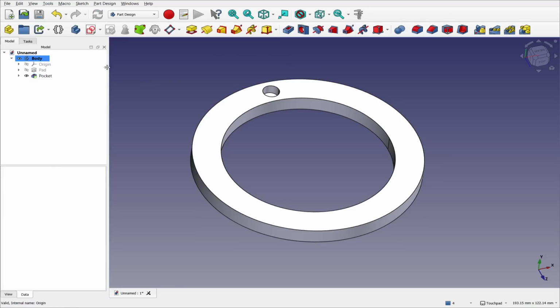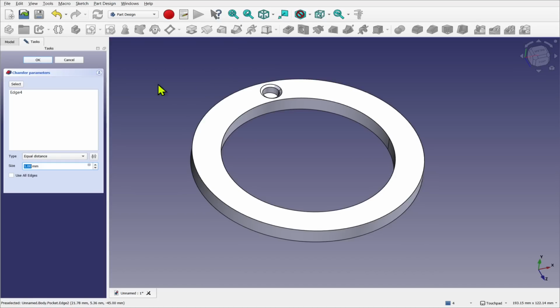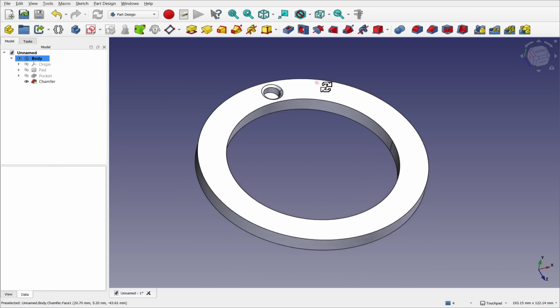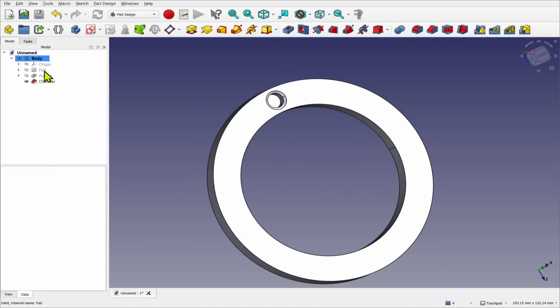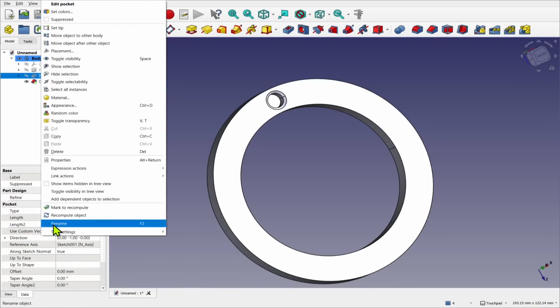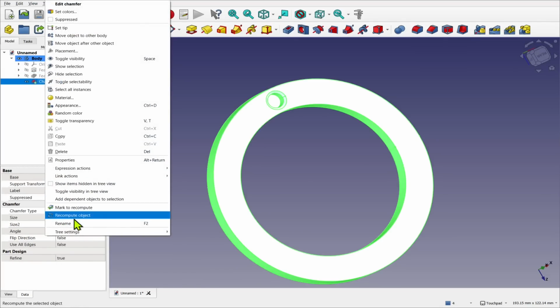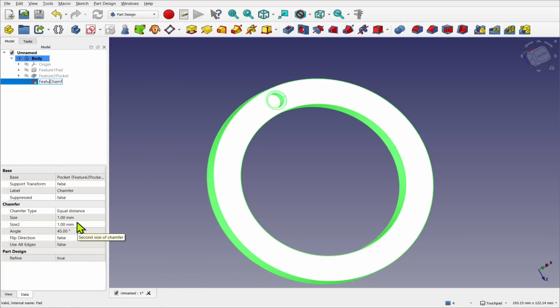Let's hit OK and also add a small chamfer. Again, so we have multiple operations, and hit OK. So we have our feature. We can rename the features. The pocket as feature 2. And finally, the chamfer as feature 3.